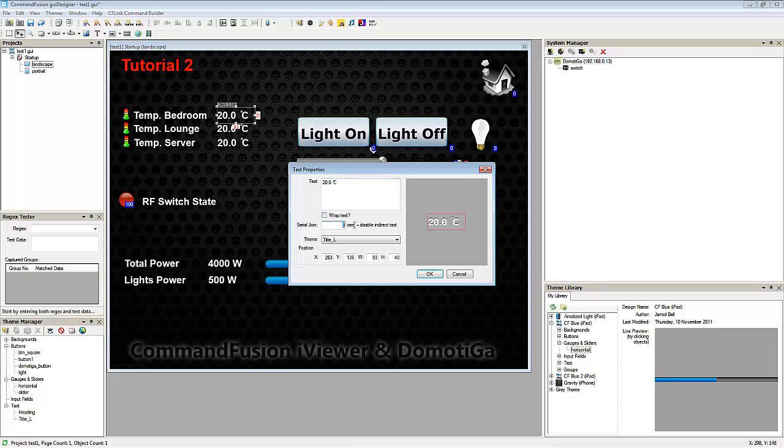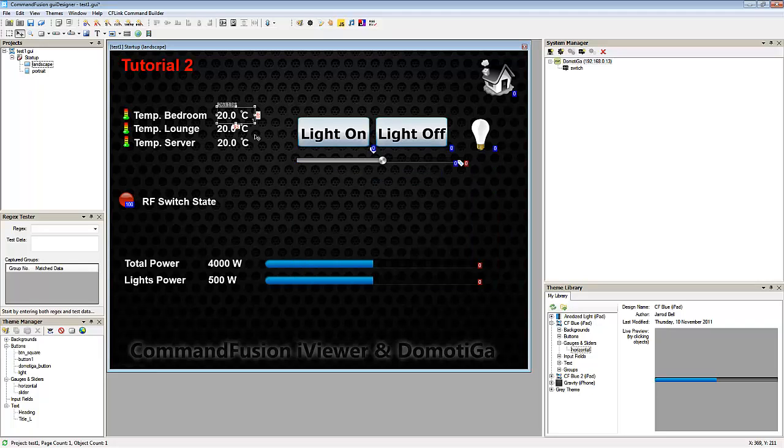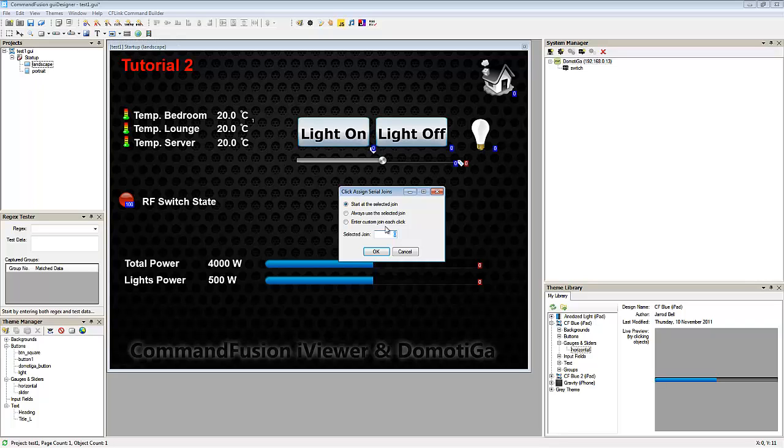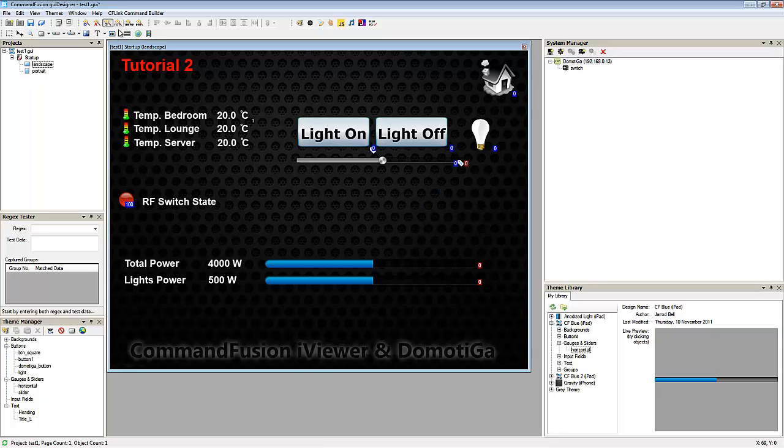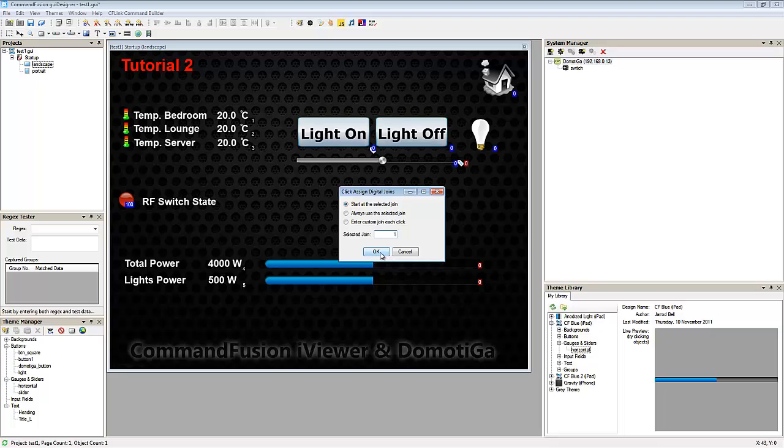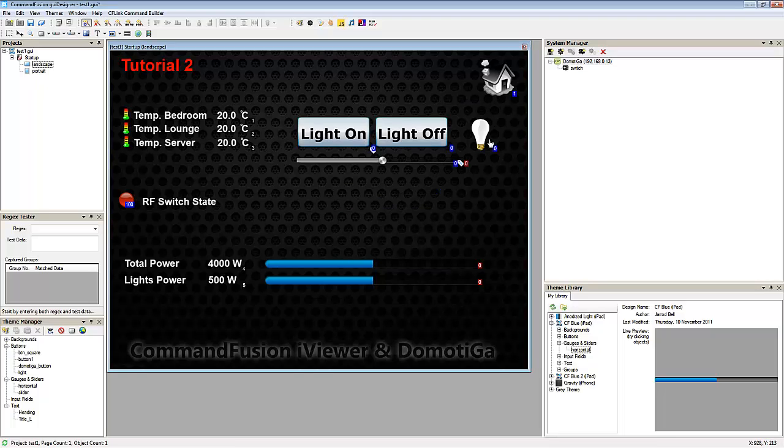You can open it up and type in the serial join number for each item, or you can use the little tools up here. So these are text fields, and I want to update those. They're called serial joins in iViewer. So let's update starting from 1, and we can just use this little wizard tool, and wherever I click will be 1, 2, 3, and then 4 and 5. Let's do the same for the digital. Start that at 1, digital 1, digital 2, and then analog.